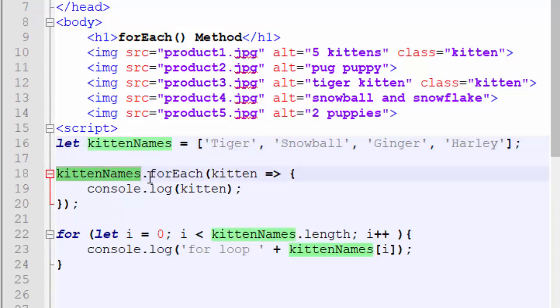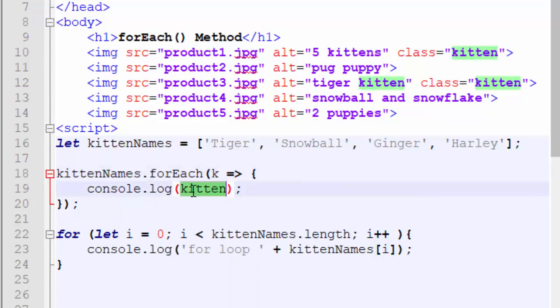So here's the array name, dot method name, and then inside parentheses, I put my function that I want to run against each item in the array. Each item in the array is now given a variable name. I've said kitten. I could make that just K or any other variable name that I wanted. And using arrow function syntax, here's my function inside the curly braces, the statements of my function. Console log out each kitten.